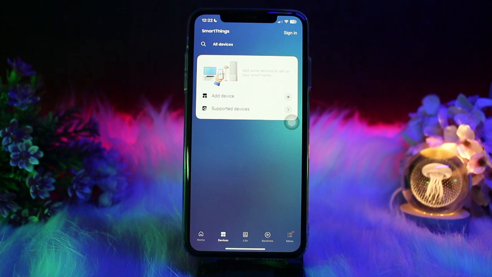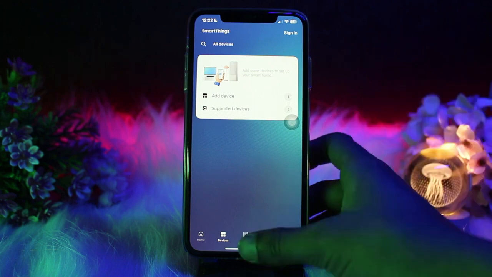Then once you're inside your device settings, tap on the three-dot menu in the top right corner and then select edit or settings. Then once you're there, scroll down and tap on delete device. Then confirm the deletion when you are prompted with this dialog box to successfully remove the selected device. So these are a couple of steps that you can apply.